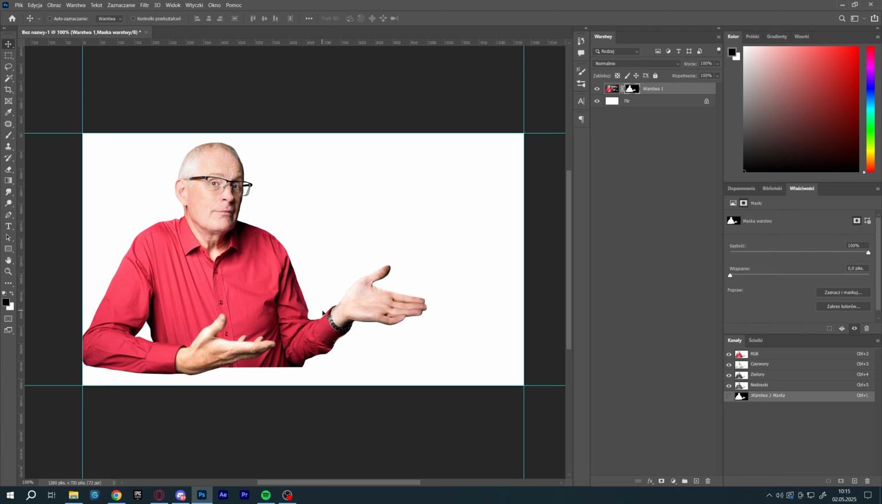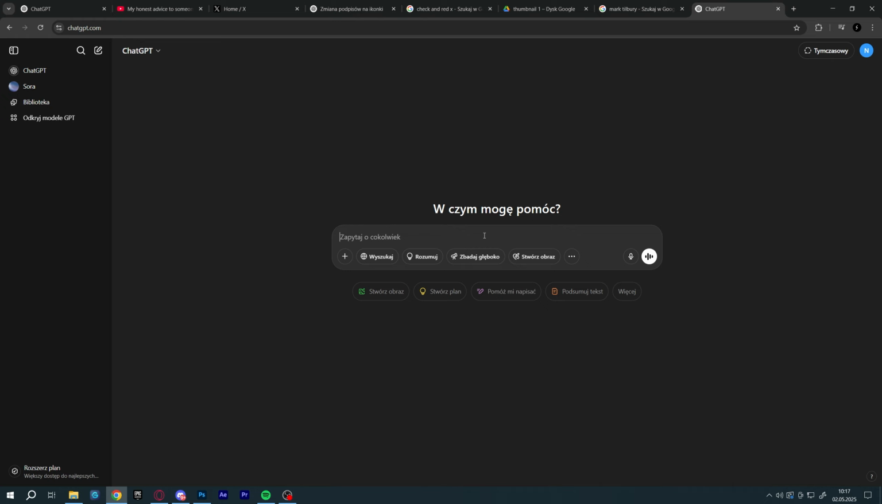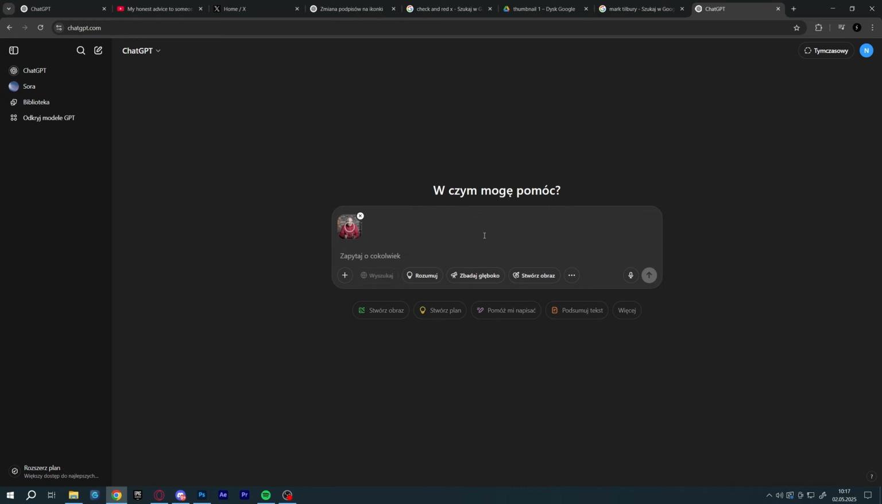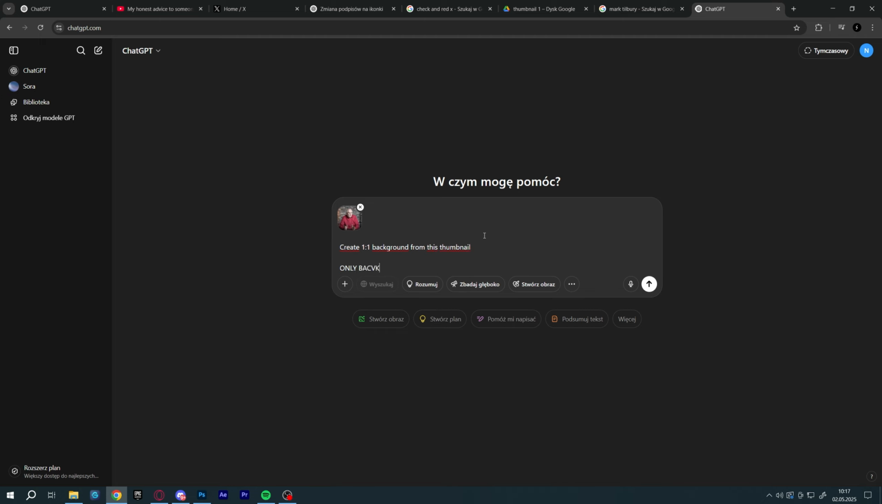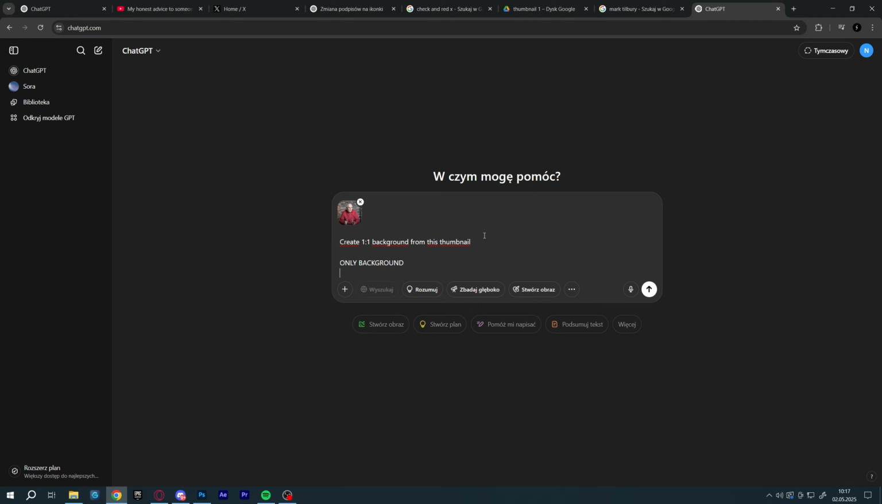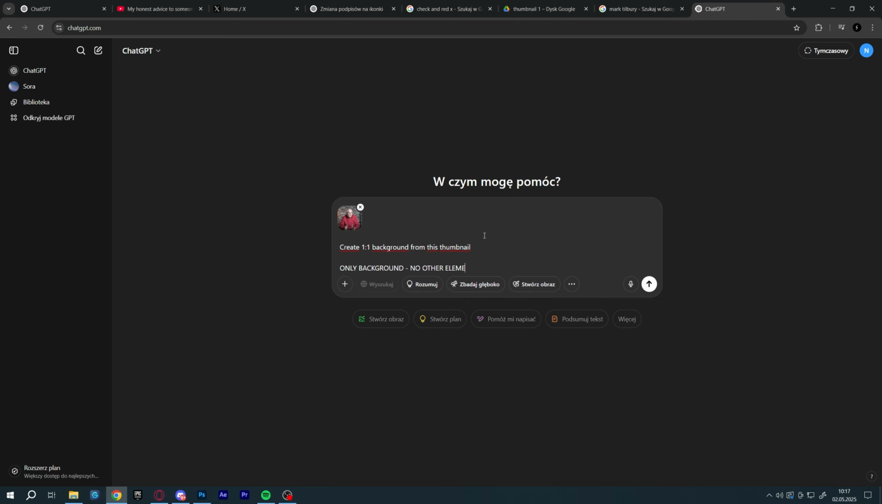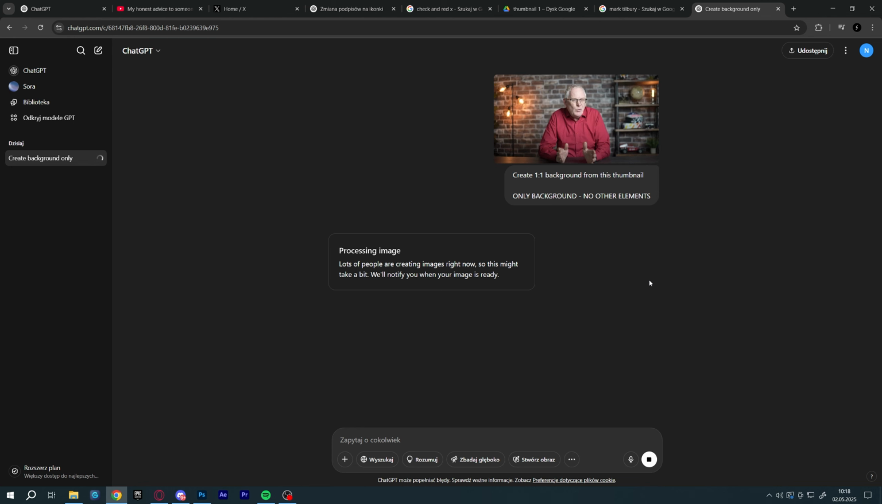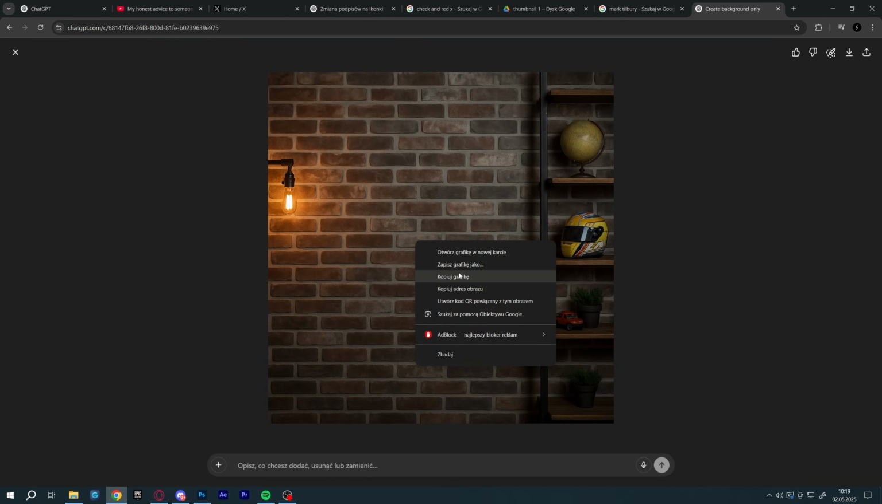For this you can use AI or you can use your own background, it actually doesn't matter. Okay, to generate the background I'm gonna use a simple prompt in ChatGPT that you can actually steal from me, and it's a prompt to generate a one-to-one background from each thumbnail. To do this, I'm just writing something like this: create one-to-one background from this thumbnail, only background, no other elements. Now we have to wait until ChatGPT generates our image. Okay, we have our image ready.